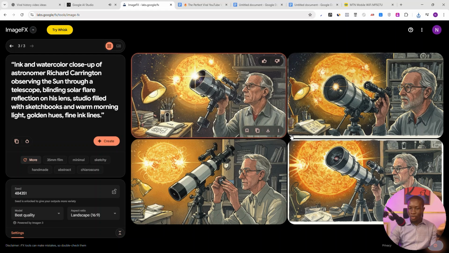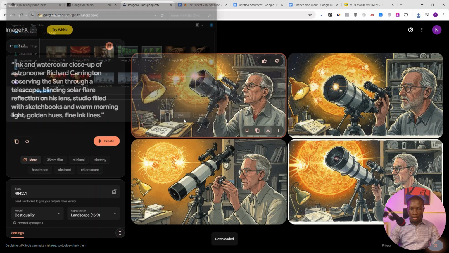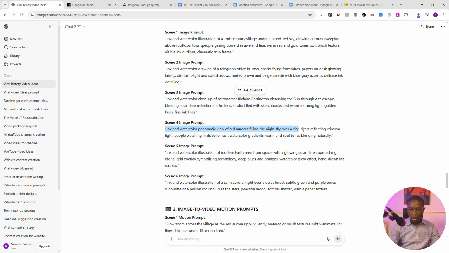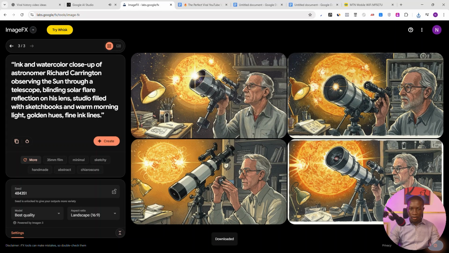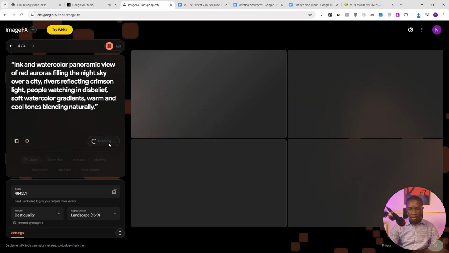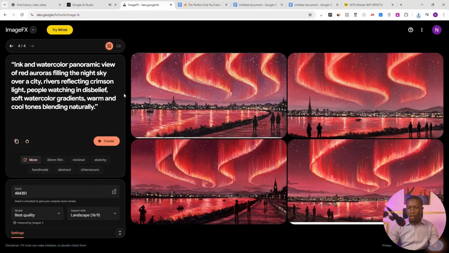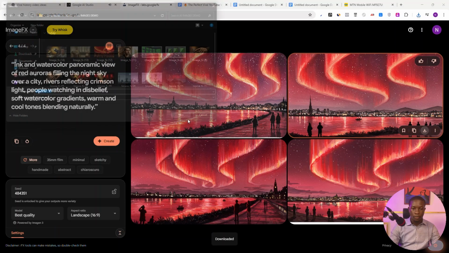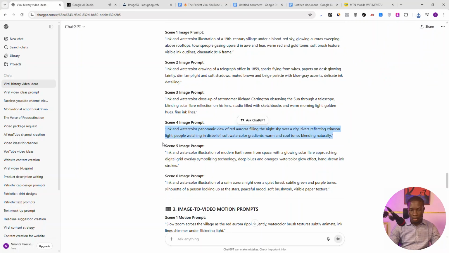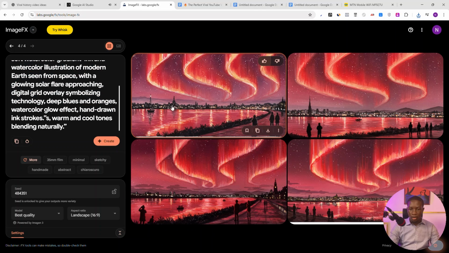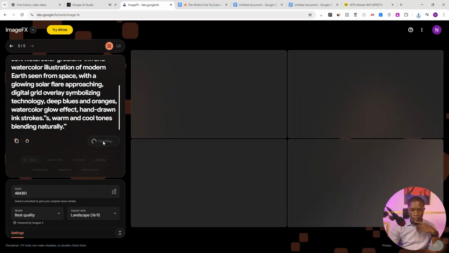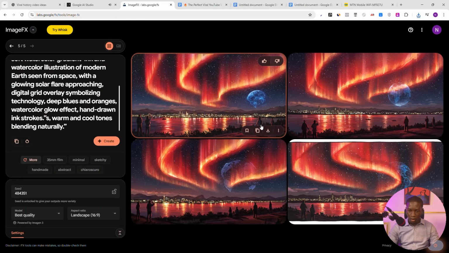Like I said, you go ahead and do the remaining images. Let's say I like this one, so let me just download this one. I think I'll go to scene 4 here. Then I'll copy this again, go back here, paste it here again, and click on create. So we'll do scene 4 and then scene 5. This is scene 4 here. Let's say I'm going to download this one. Then I'll go to scene 5. Copy this one here, go back and paste it. Then I'll click on create here. Now I'll download this one too.